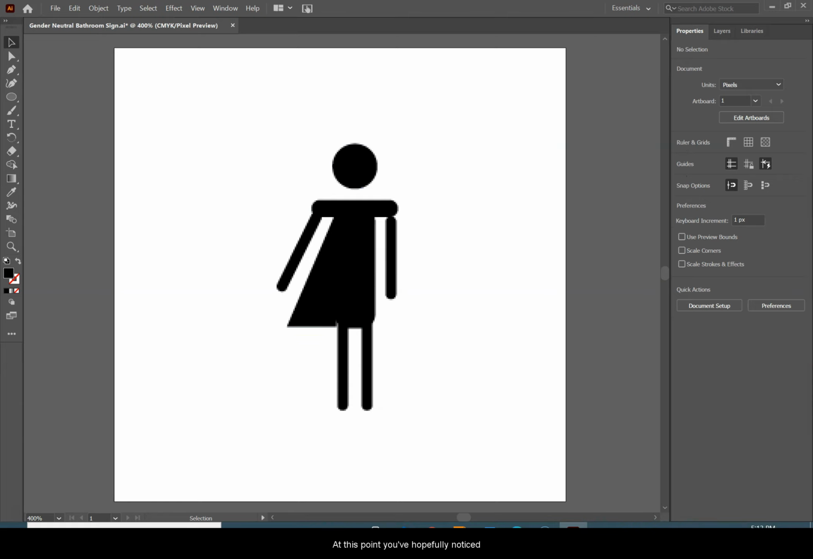At this point, you've hopefully noticed that our icon is fairly basic and made up of simple, clean shapes. This is intentional. You don't want your icon to be a complicated piece of artwork full of cross-hatching. You want it to be recognizable on a small scale.